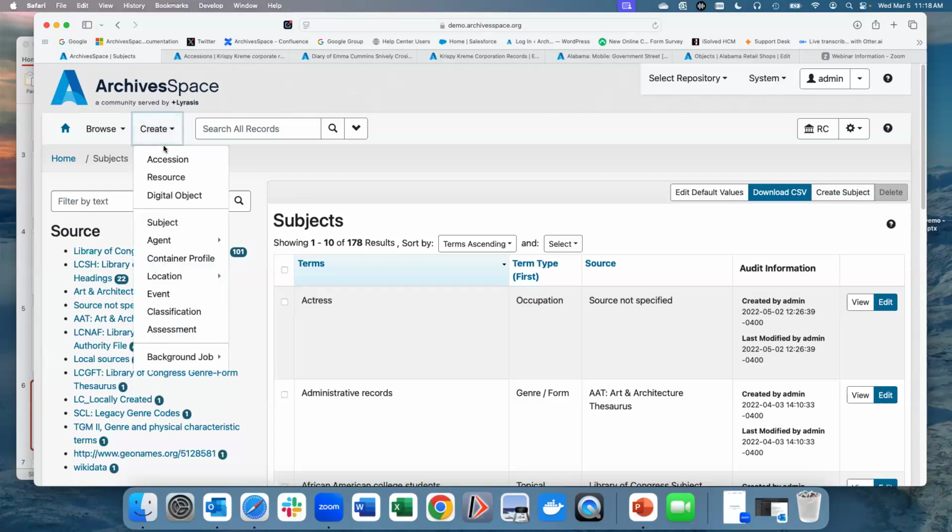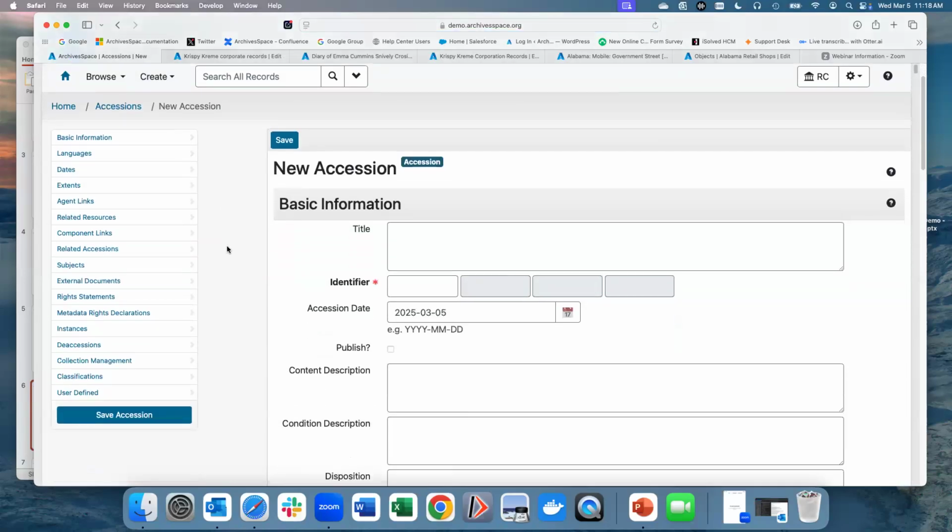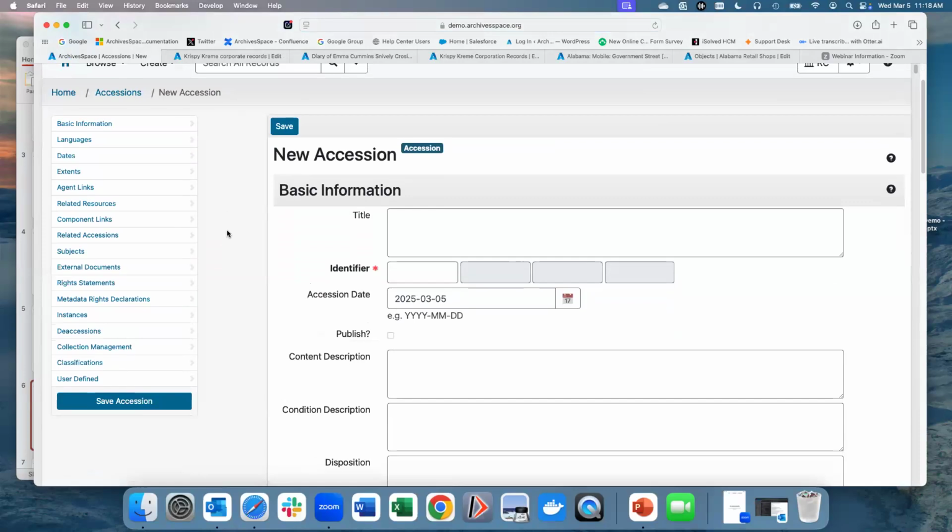All right. So very quickly, I'm just going to show you, if you want to create a record, just use the create dropdown. We're going to create an accession record. So this is what a blank record looks like in ArchivesSpace. Depending on the record type, they're all a little bit different, but the navigation will begin to feel familiar to you as you use the application over time. I'm not going to spend a lot of time looking at this blank record. I'm going to show you some completed records and talk about accession, resource, and digital object records briefly.